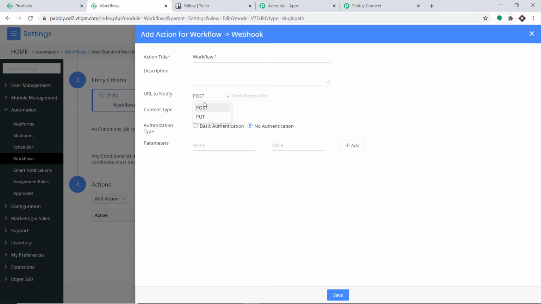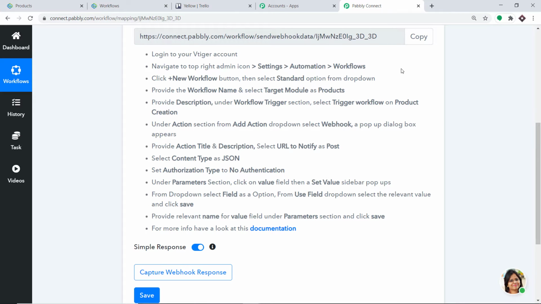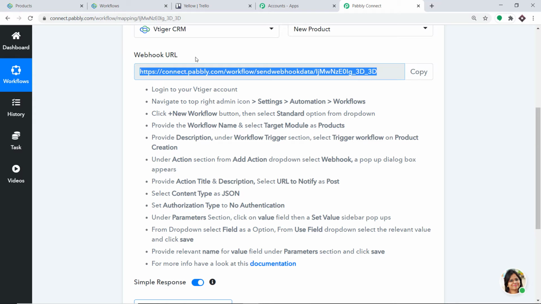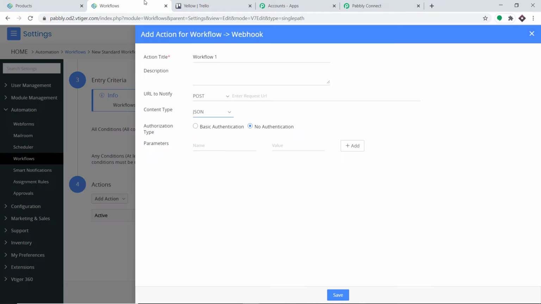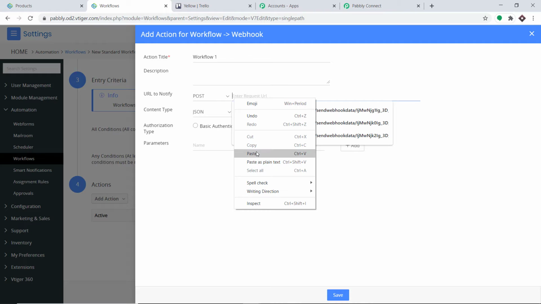So the URL should be kept as post, but the content type should be JSON. Okay, so now in the URL to notify, we want to find a webhook URL. So your obvious question is where I'm going to get the webhook URL. It's actually pretty easy. Let's go to Pabbly Connect and copy this. This is the webhook URL you want. Copy this and simply paste it here.